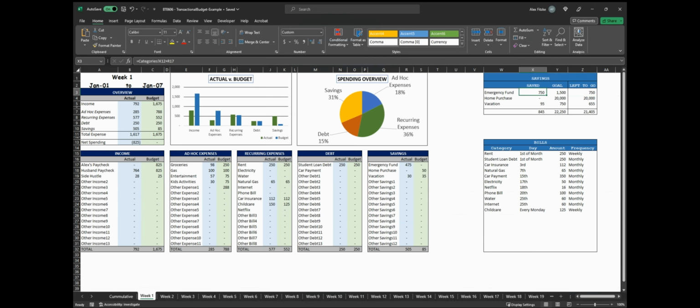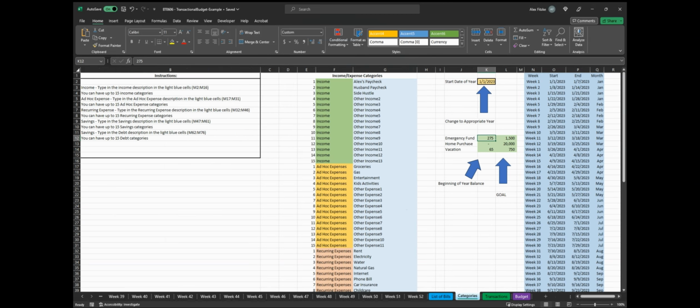It's actually your 275 plus what you saved. If you wouldn't have saved anything there, it would have just been still your 250. 250, is that right? No, sorry, 275. So that's this sheet.